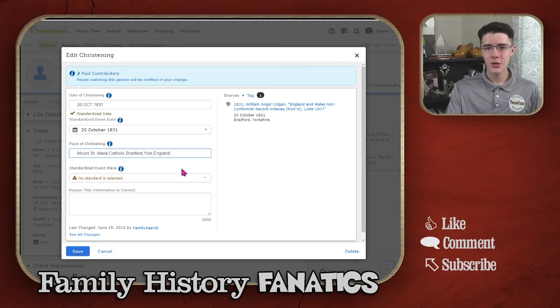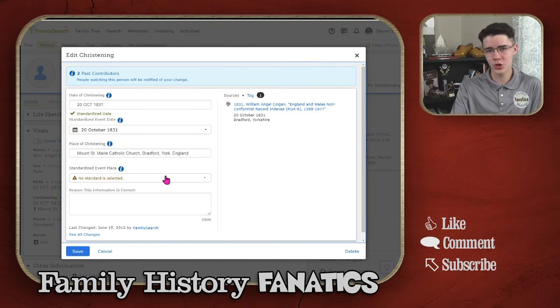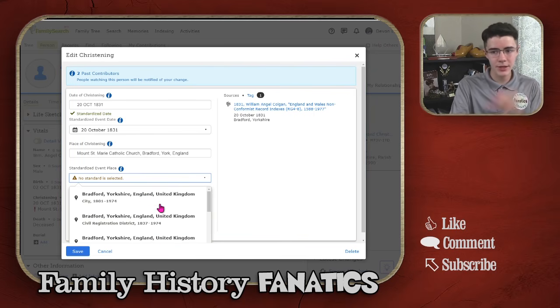So for this, it doesn't say itself as a church, so I'm just going to put that there. And let's also add spaces between the commas, because good English, FamilySearch reads that. So now it's more obvious this is a church, and so when people come in and read it, they say, oh, it's a church. But for FamilySearch, they just need the city, township, whatever it is. And that's right here, this Bradford in Yorkshire.